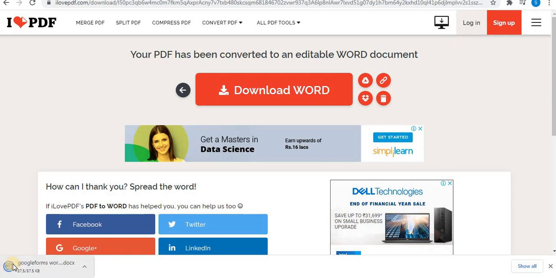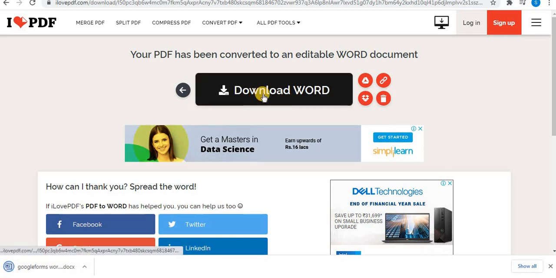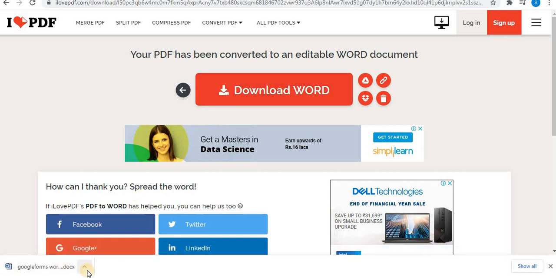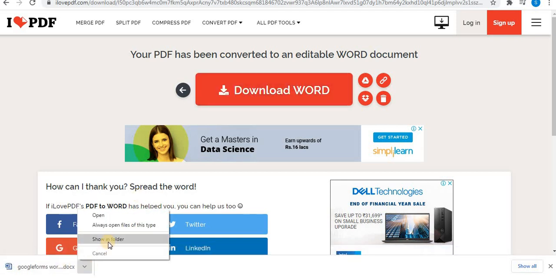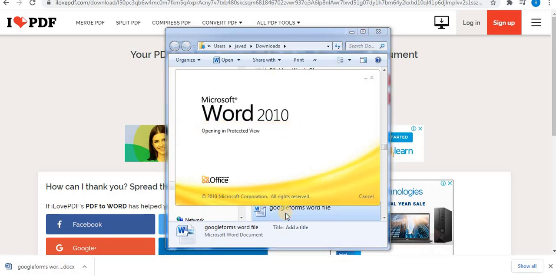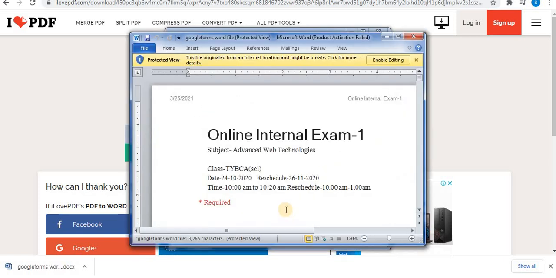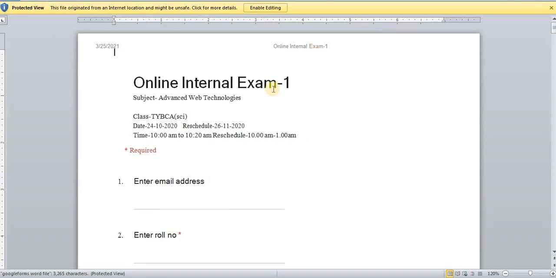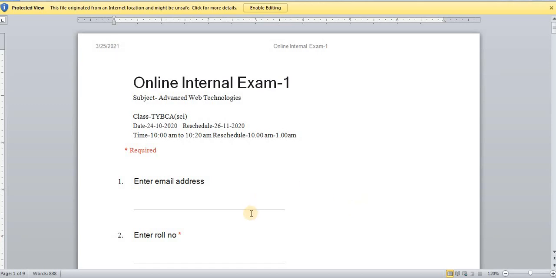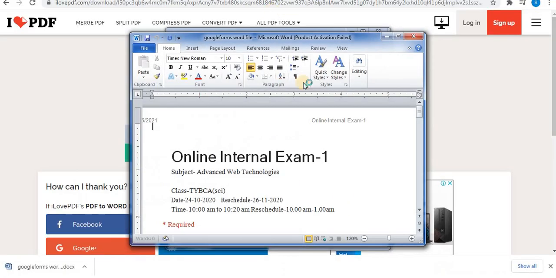Now the file will be converted into Word. So here is the file converted. You can also download by clicking on this Download Word option. Open this file. Click on Show in Folder. So this is the file converted. Double click. So this is Google Form converted to Word file. Enable editing.